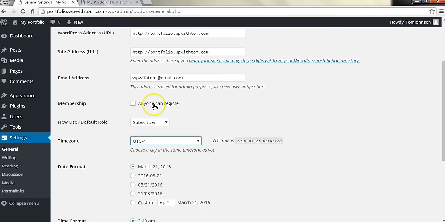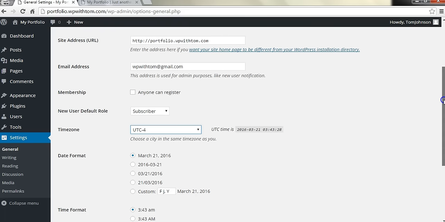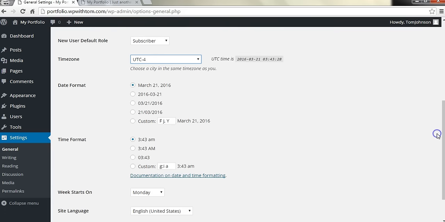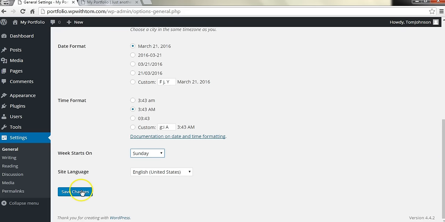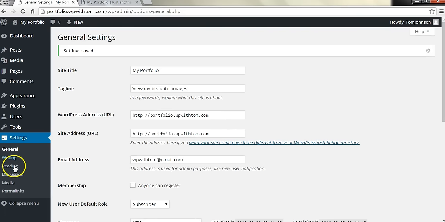This is if you have a membership, and I would just leave that as is for now. We're not going to get into memberships within this site. And here, personal preference, I like to make this be a capitalized AM. And I like the week to start on Sunday instead of Monday. This is all preference though. And then we'll click Save Changes to update any changes that we have.